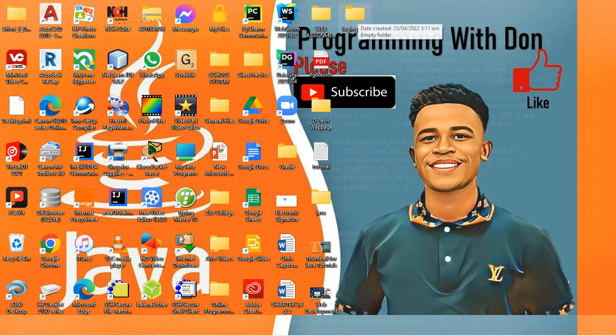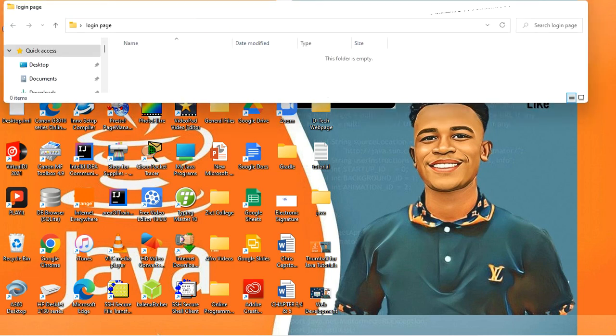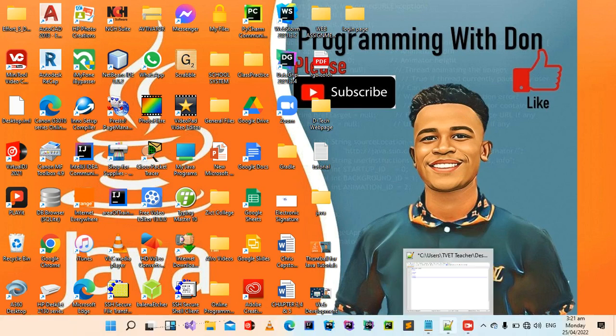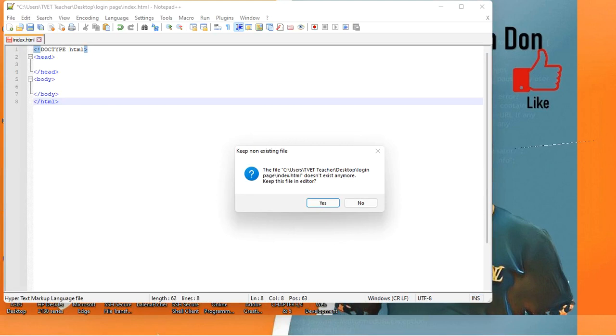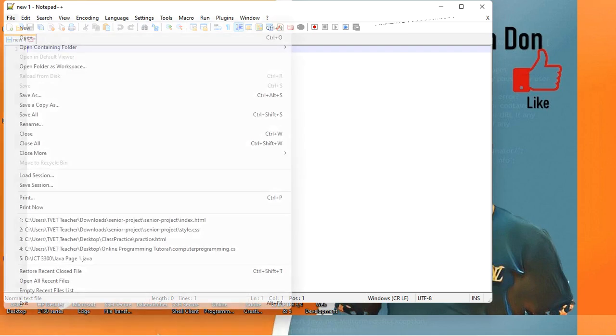So I've created a folder here on my desktop called login page. So create a folder on your desktop and then open your text editor. For this tutorial, I'll be using Notepad++. Notepad++ is open. So first let's save our file as .html.